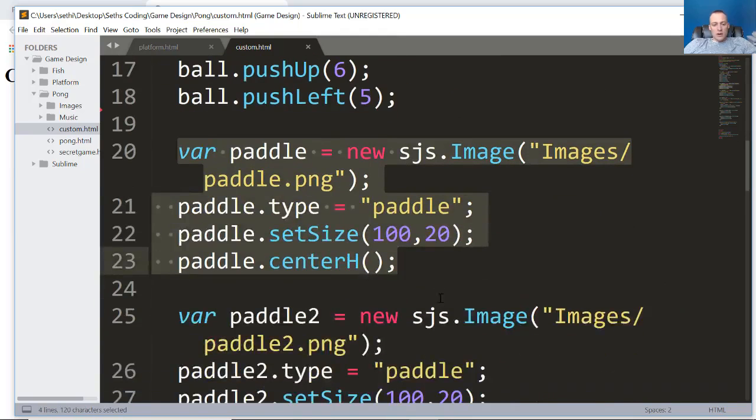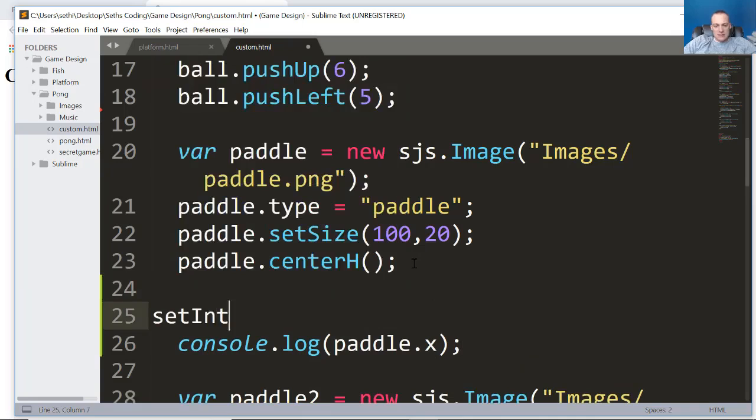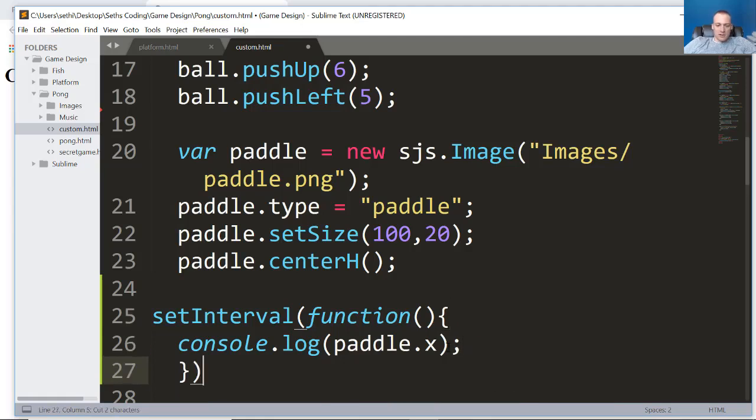Okay, so what I want to do is make this paddle move on its own. To do that, we're going to use this property called paddle.x. I want to show you in the console what paddle.x does. Let's use a setInterval function. We use these all the time. In JavaScript, this is pretty much how you control ongoing events.